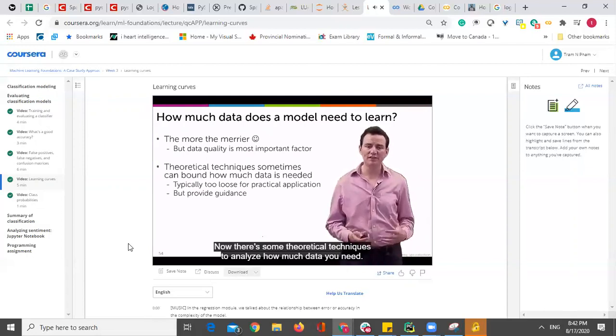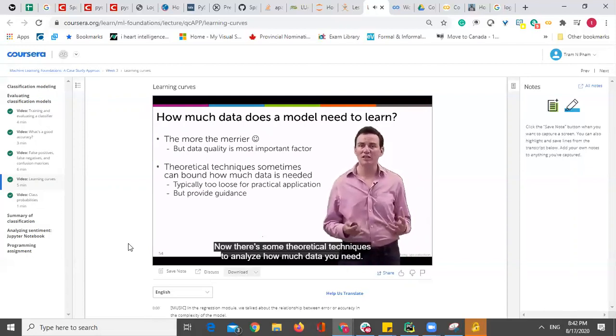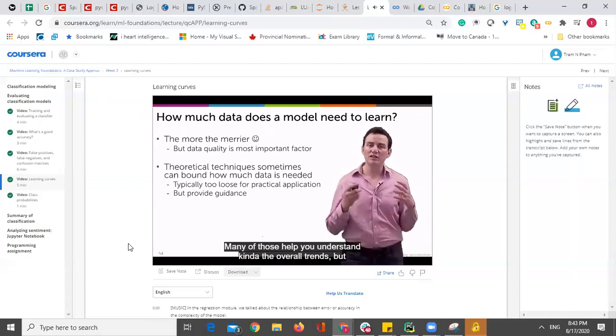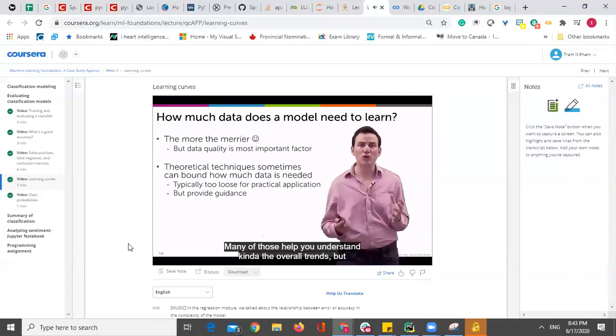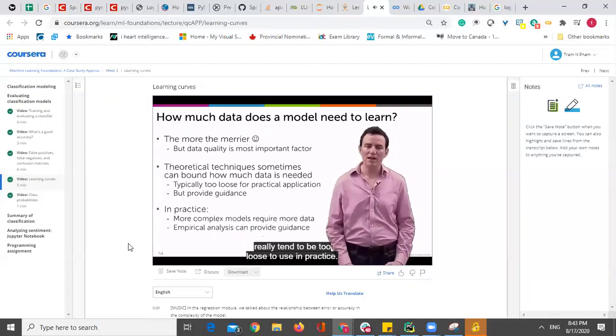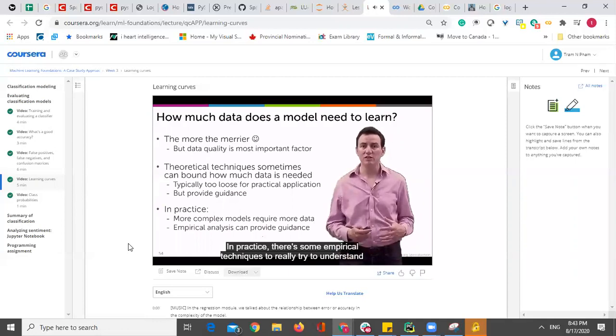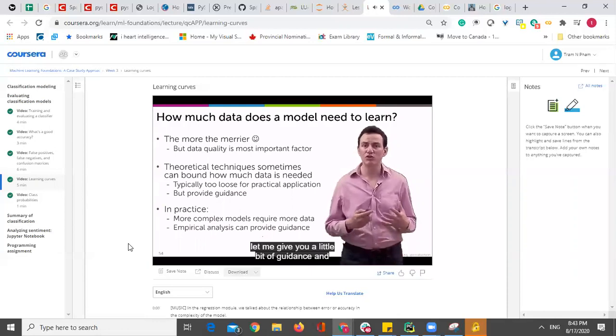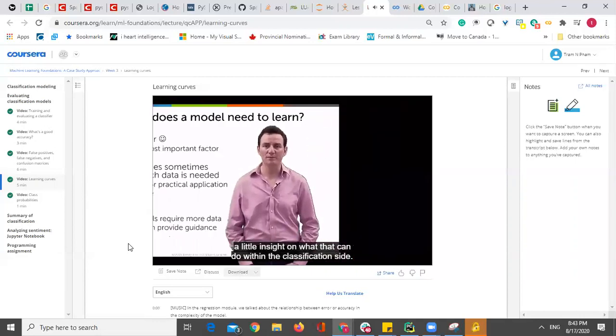Now, there are some theoretical techniques to analyze how much data you need. Many of those help you understand the overall trends, but really tend to be too loose to use in practice. In practice, there are some empirical techniques to really try to understand how much error we're making and what that kind of error looks like. And in the follow-up courses, we're going to explore those techniques much further, but let me give you a little bit of guidance and a little insight on what I can do within the classification setting.